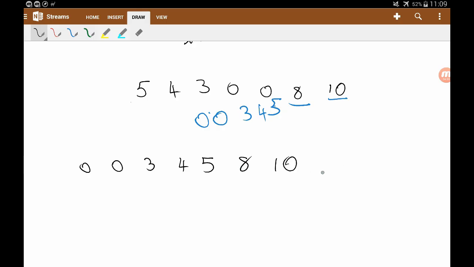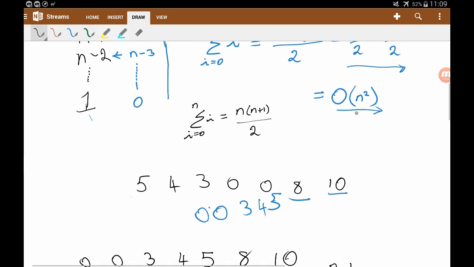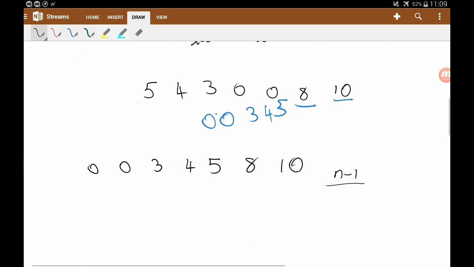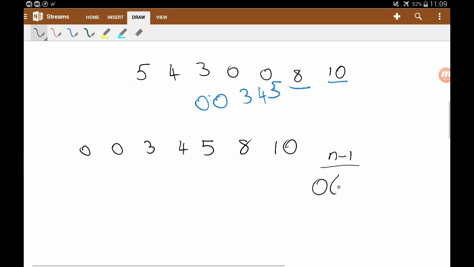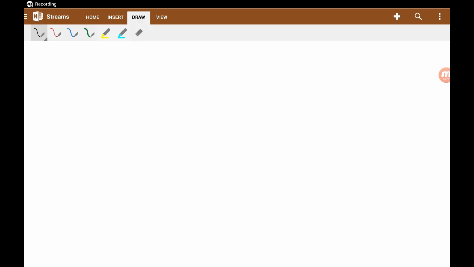And so because we haven't done any swaps, we see that the list is already sorted, and in that case we can stop. And so in that case, we ended up doing n minus 1 comparisons, which means that in the worst case it's n squared, and in the best case it's going to be order n. So that was the bubble sort.